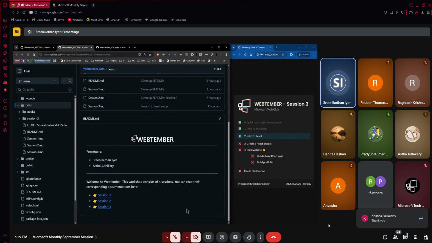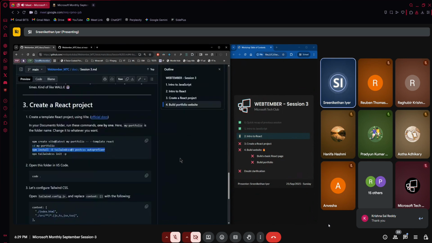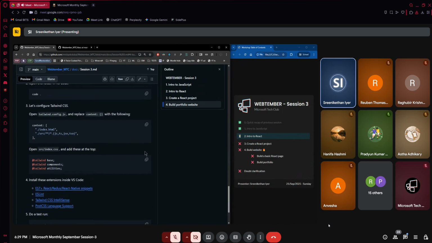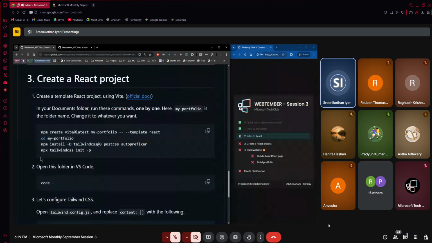Just to summarize, npm is a package manager, as in it allows you to download modules that other people have made, because you don't want to reinvent the wheel, right? You can just download the wheel. And that's almost it for setting up the project.